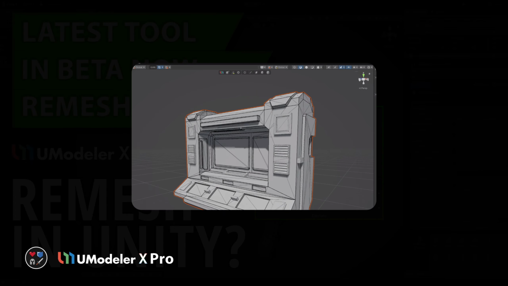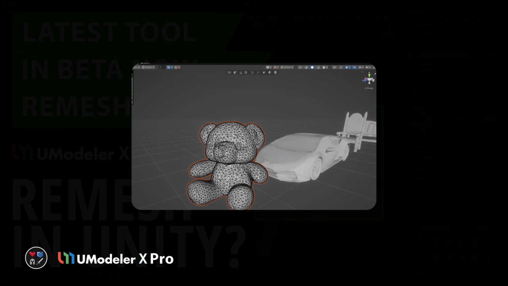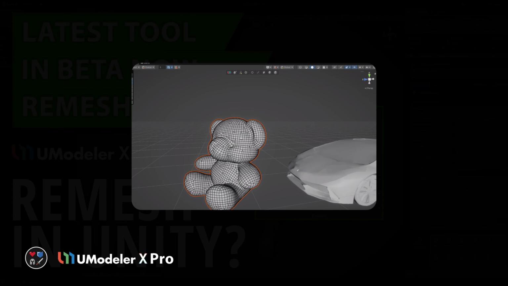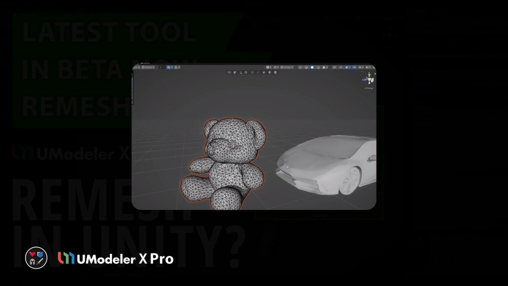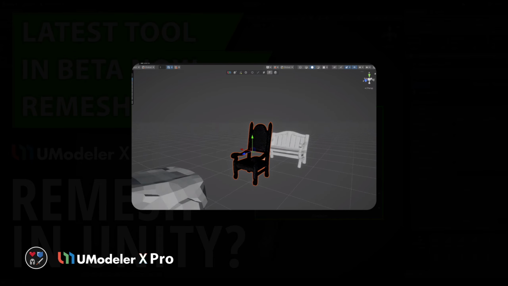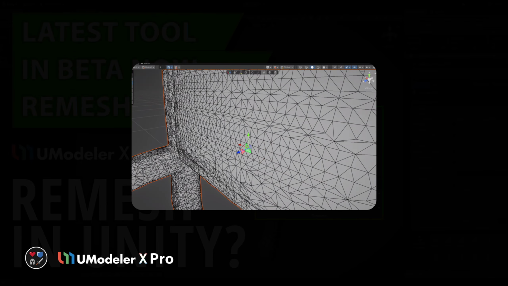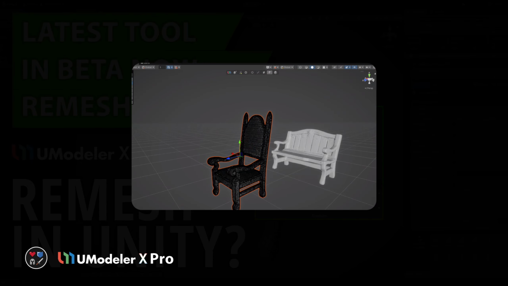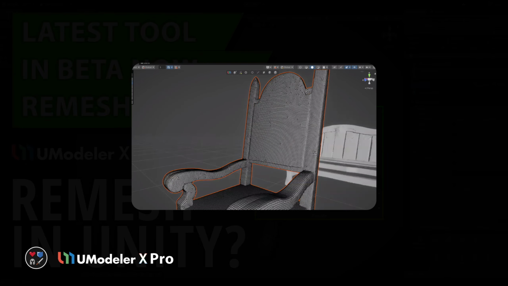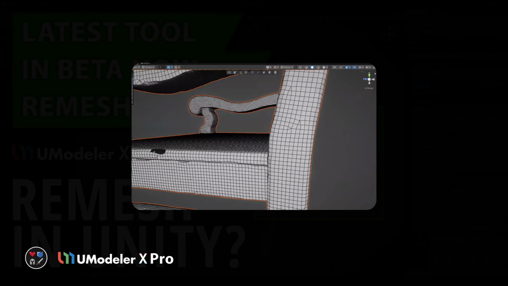UModeler has released a new update that includes a beta version of its remesh tool, keeping in mind that this is beta and they are still working out some of the details to make it even better. With AI looming around the corner and people now using meshes generated from it, being able to remesh an object is a natural step to help fix some of the mesh's details, making it a bit more uniform.